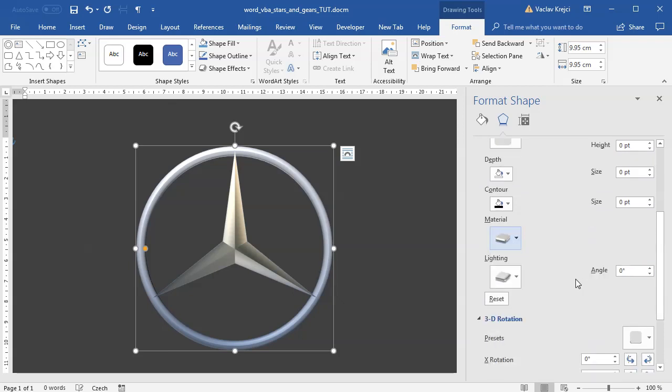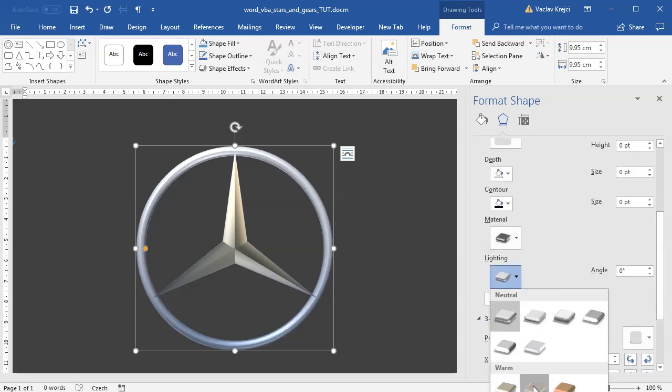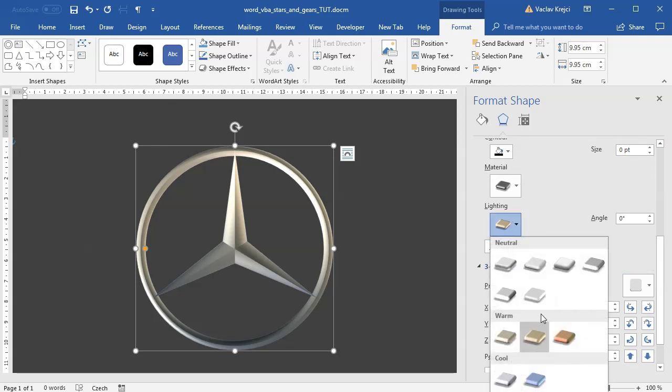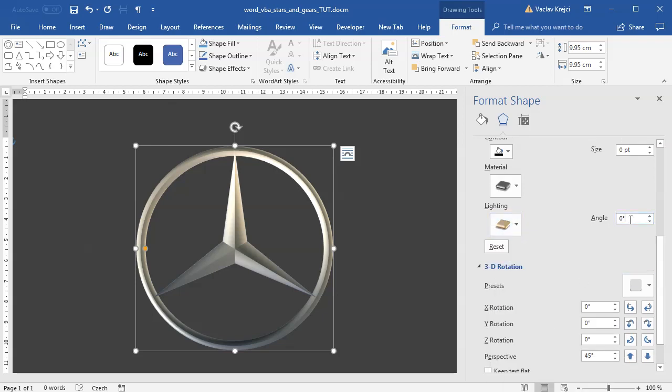The material should be set to metal, and the lighting, of course, to this warm one, it's called sunrise, sunrise angle 10 degrees, like this. And I kind of like how it's being positioned right now.